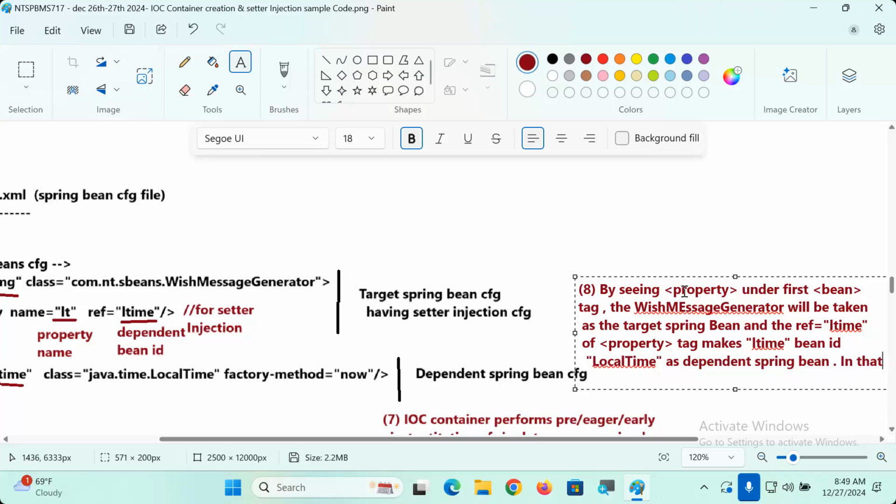In that process, the dependent Spring bean, what does the IOC container do? It injects or assigns the LocalTime object to the WishMessageGenerator object.